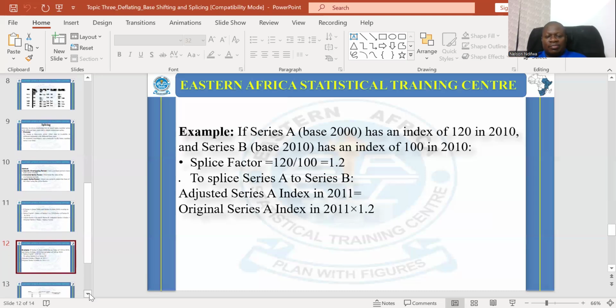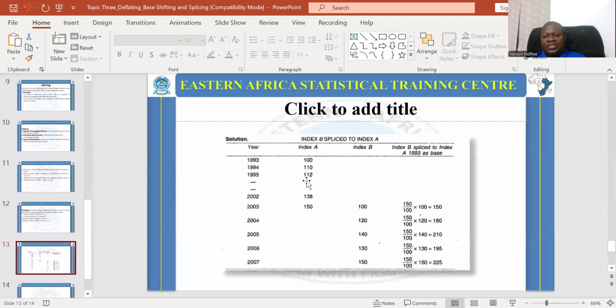Maybe let's see these illustrations here. We have the years from 1993. Series A goes up to 2003, and you have another series, B, starting from 2003, and then it goes up to 2007. And I want to combine series A and series B, having different base years.